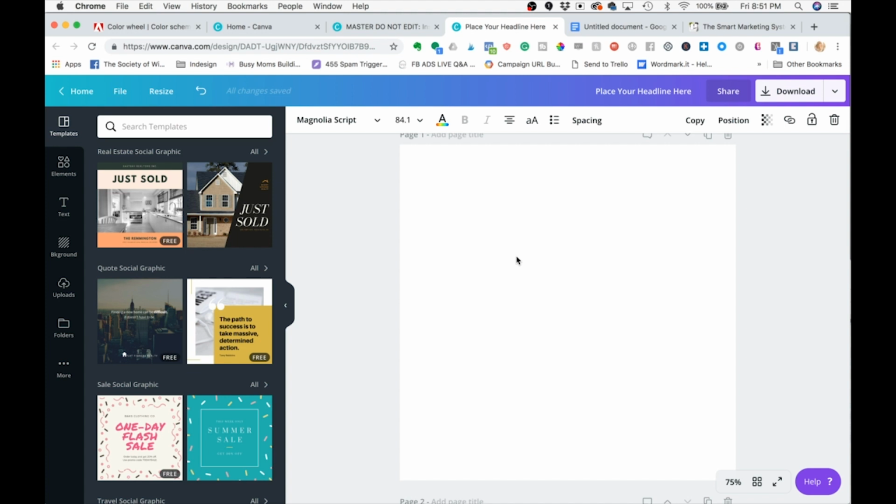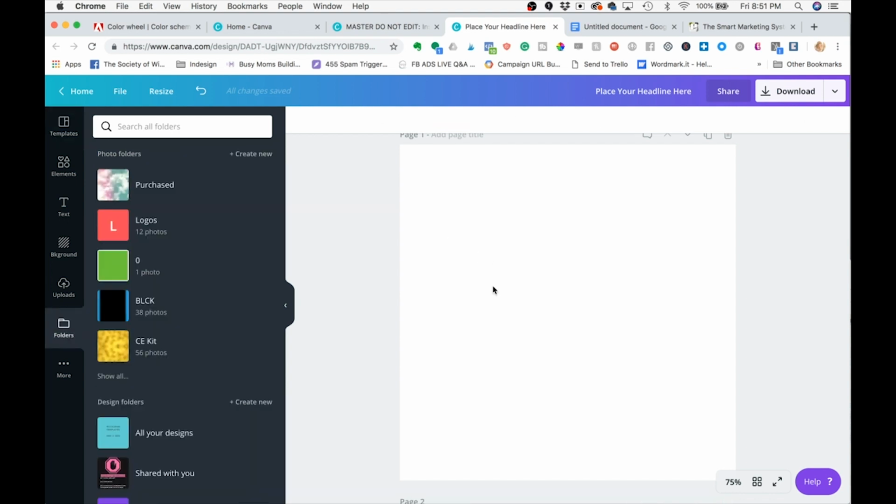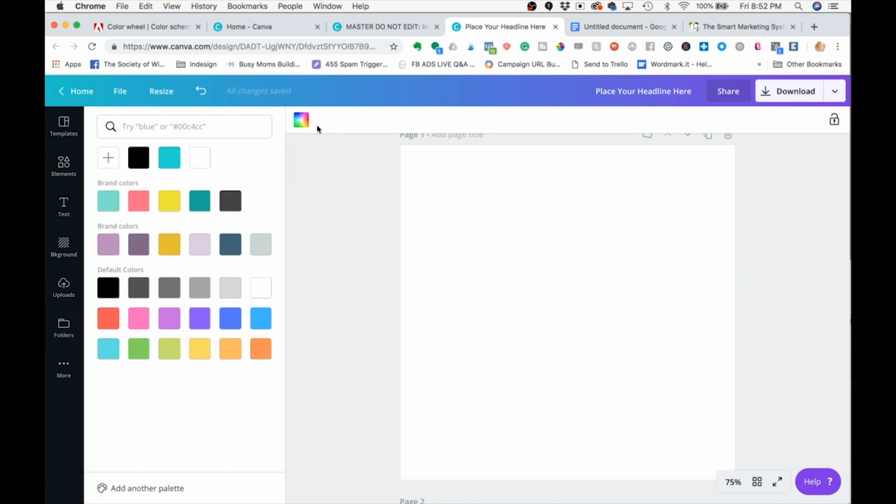The first thing you want to do is choose a background. You can do a background color, or you could do something like marble. And for this example, I'm just going to set a background color. I'm going to click here on my blank canvas and choose a color.